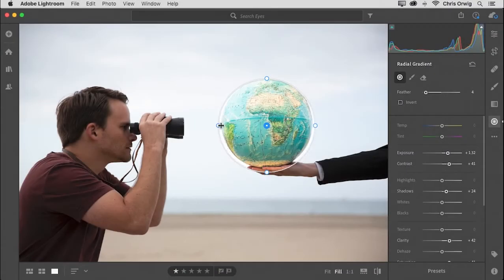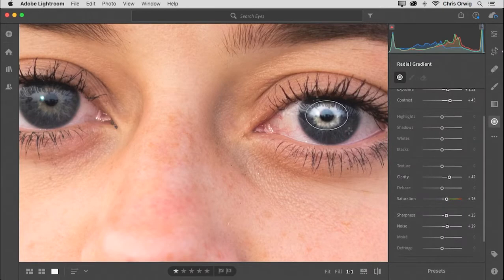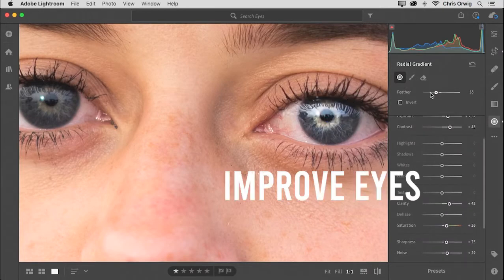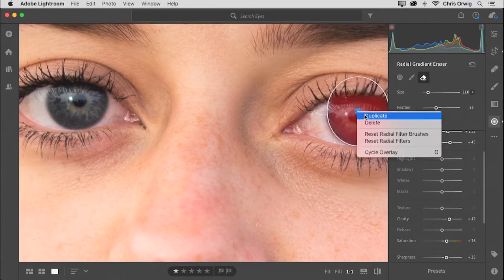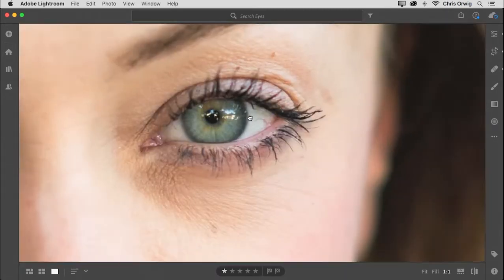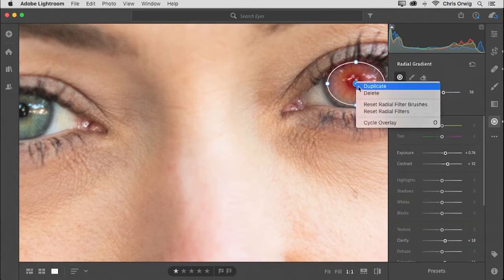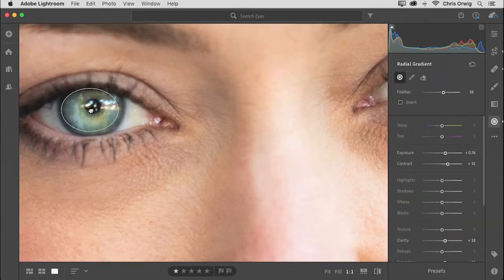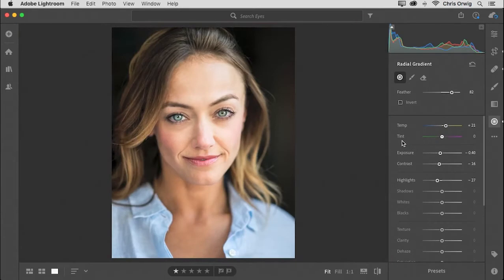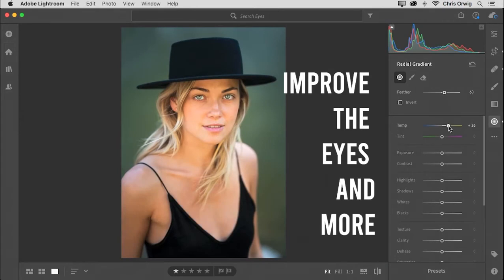In this Lightroom tutorial, we'll look at how we can use the radial filter to modify a specific area of an image. We'll look at how we can improve the eyes in a photograph and how we can use some advanced brushing techniques in order to effectively improve our photographs. We'll be working with multiple photographs so we can see how these techniques can work in different situations. And we'll also look at how we can improve the eyes as well as other areas in the photograph as well. With that in mind, let's begin.